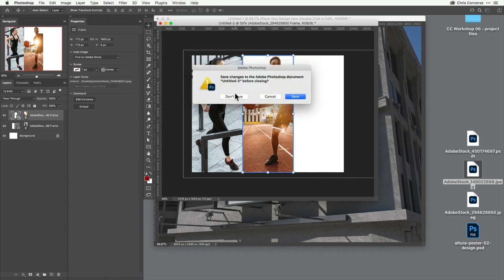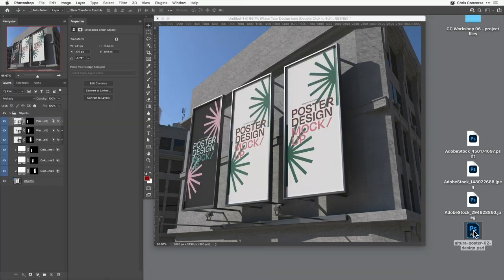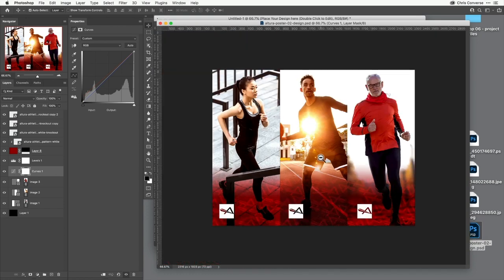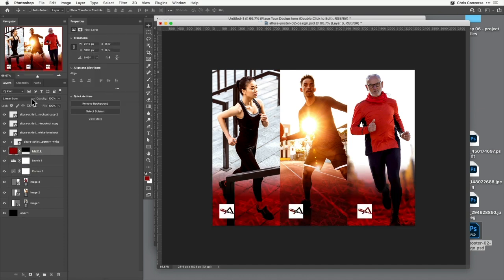So at this point, let me close this file and show you the final design that I had put together. So here I have my 3 different frames you can see over here on the bottom of the layers panel. I've got my adjustment layers here. We talked about stylizing photography earlier in this series. I added a red bar here with a linear burn. I brought in the pattern that we created earlier in this workshop. And then I just brought in some logos and positioned them in the lower left corner of each panel.